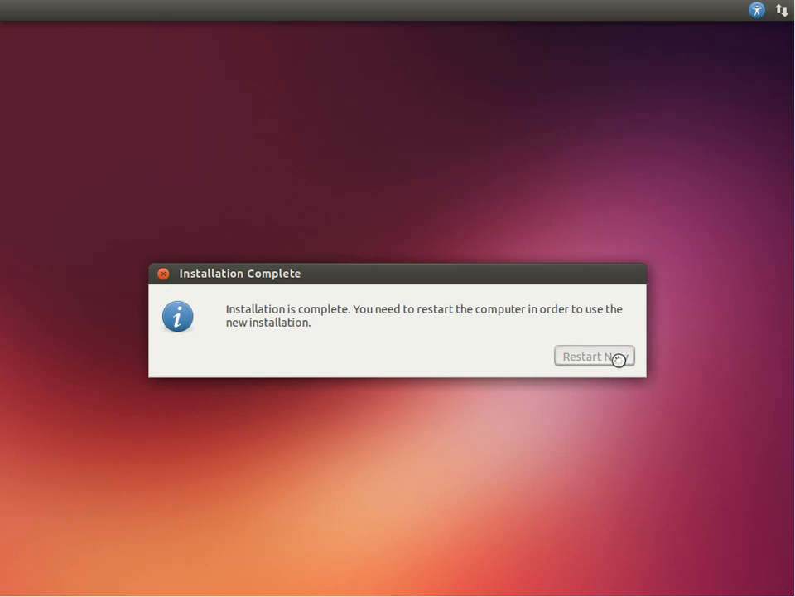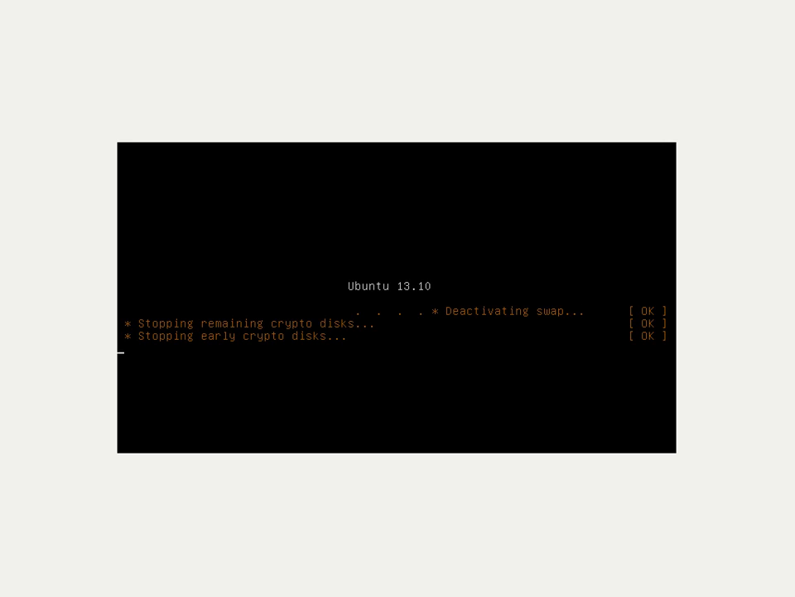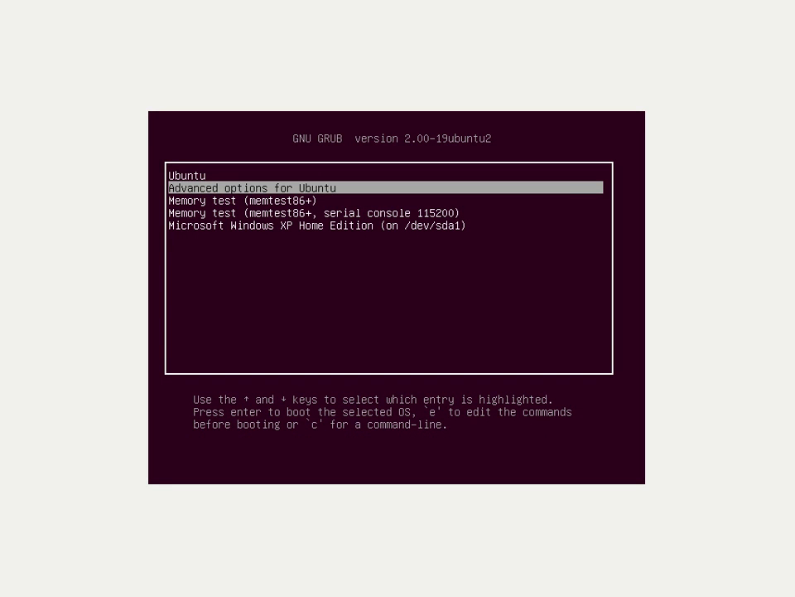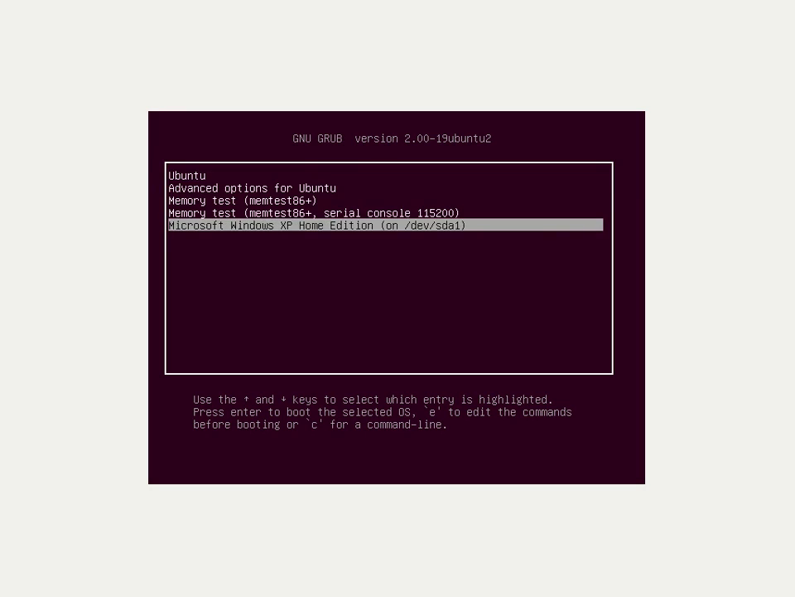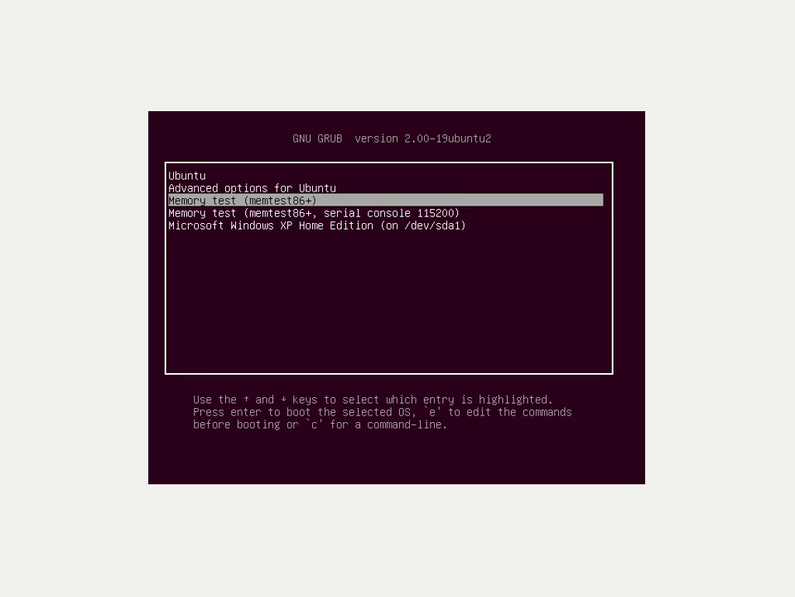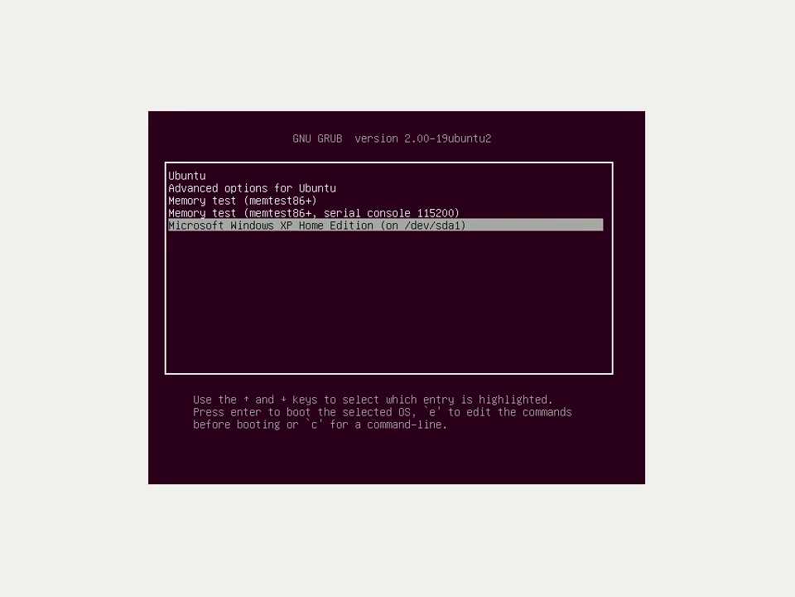Now, if you are using an install of Windows 8 or a newer version of Windows 7, you will need to deal with EFI booting. What that requires you to do is go into your BIOS and disable secure booting. Now when you restart the computer, you'll end up with this menu, which will allow you to choose between Ubuntu, memory test, or Windows.